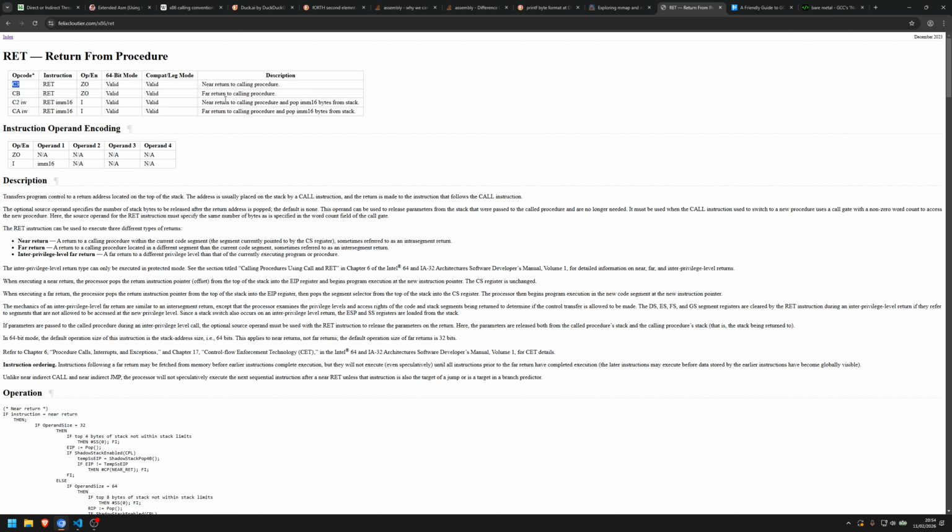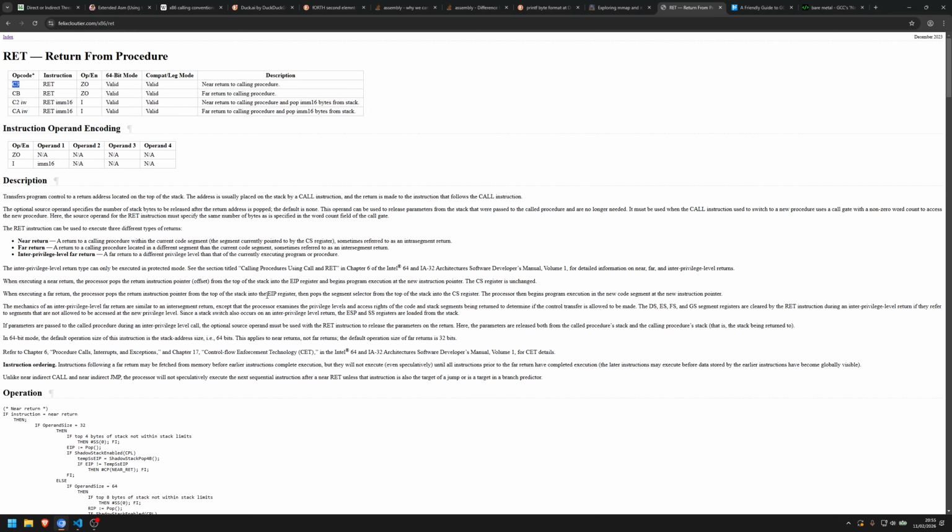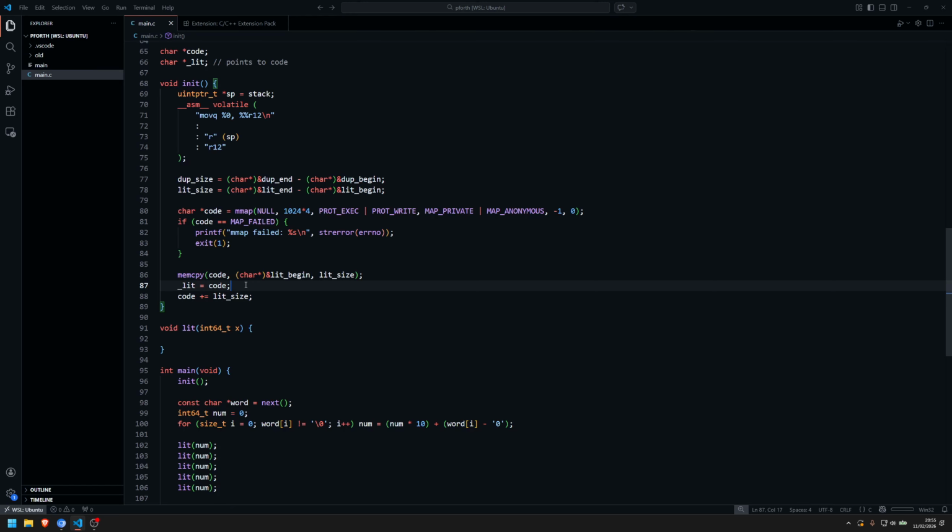Near return to calling procedure, far return. Oh, but they are different. Interesting. I don't know what the difference between them is. Returning to a calling procedure within the current code segment, the segment currently pointed to by the CS register. A return to a procedure located in a different segment than the current code segment, sometimes referred to as an intersegment. Yeah, let's just use C3 for now and assume everything is going to be within the same segment. I don't know what the size of the segment is, but we can patch it later if it's actually required.